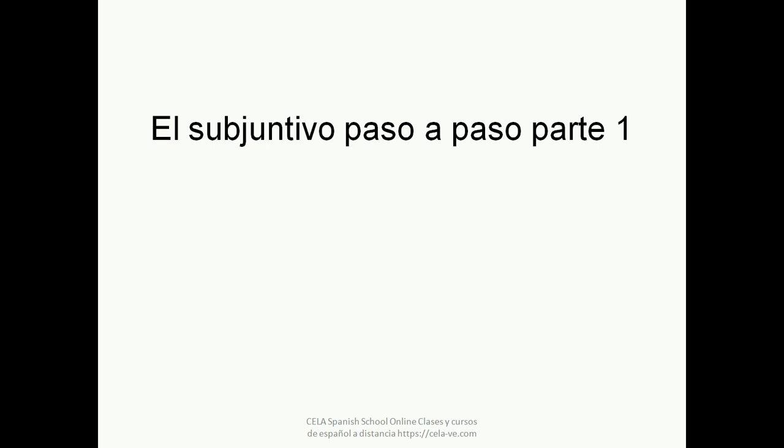So, don't worry if you think it's a lot of information for now. We will repeat everything in detail later. There will be no questions left to answer, and at the end of the course, you will be able to use the subjunctive in Spanish properly.